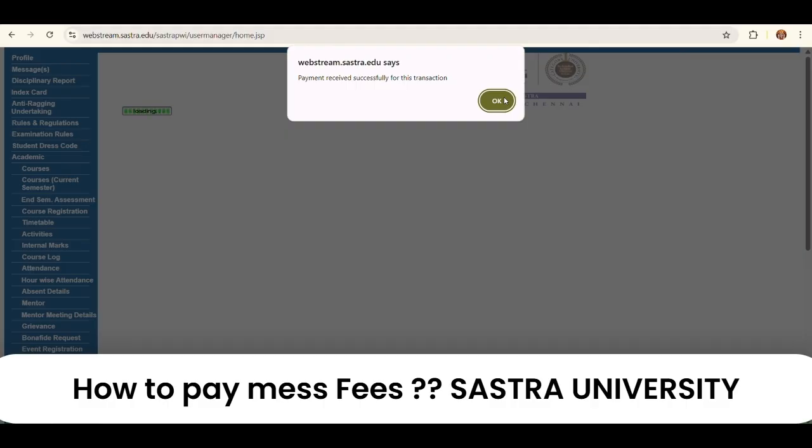This is your mess fee payment process. First, you should complete your net banking process in City Union Bank. No other banks are allowed to pay the mess fees. Only City Union Bank is allowed to pay the mess fees.